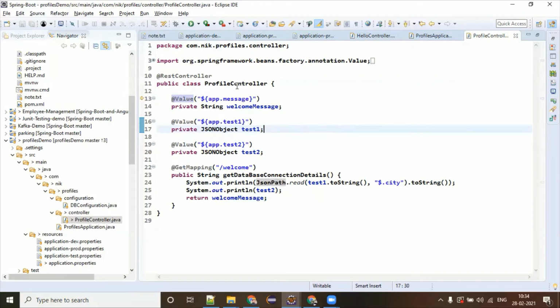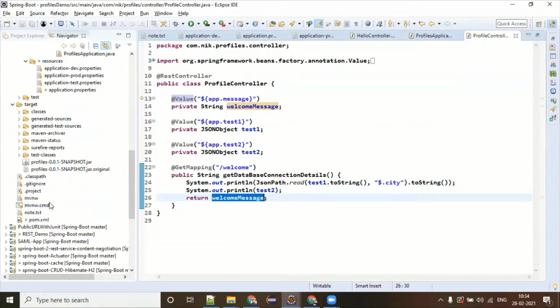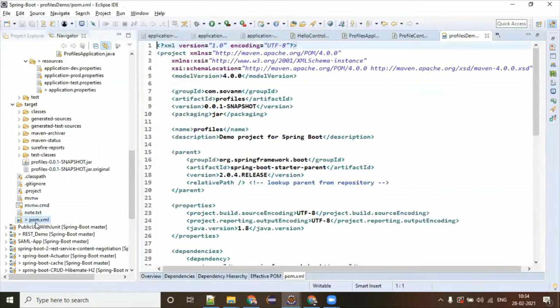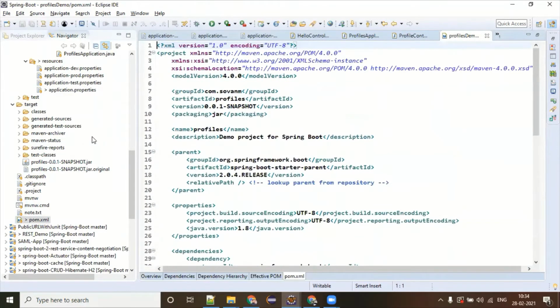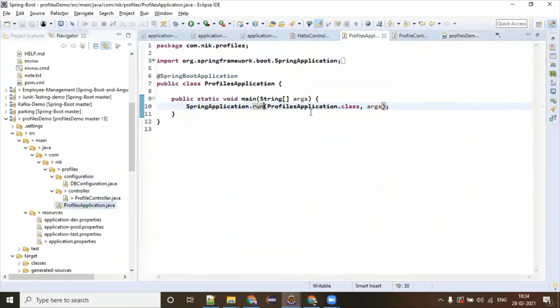What I'm doing here is, the profile controller is printing the welcome message, and the same message I'm returning to the UI. This message is going to vary from one environment to another. Let me check, do we have dev tools enabled or not? Yes, we have dev tools. So that's pretty simple. Let's run this application now.